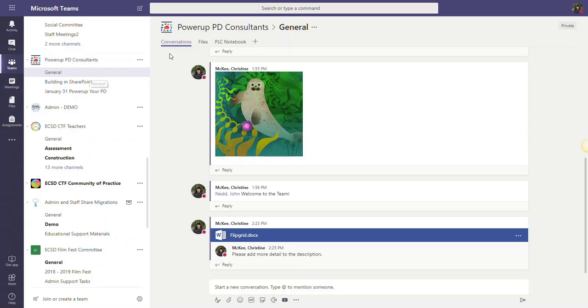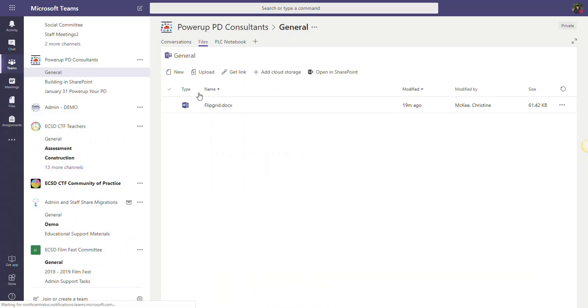As you can see in the Conversations tab in the General channel, I added a document, in this case a Word doc. If I were to go to my Files tab, I will see that Word doc has been added. Though you can add content through the Conversations tab, the Files tab is generally where we will stay to add or organize the content that we want to share with the educators who are participating in our professional development.